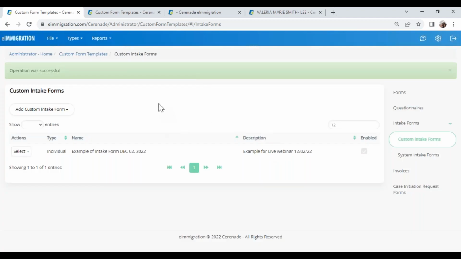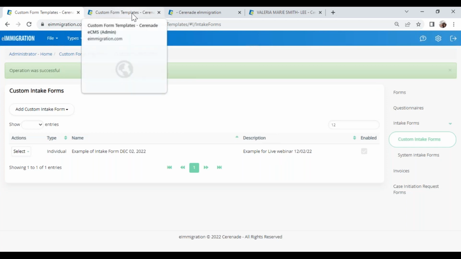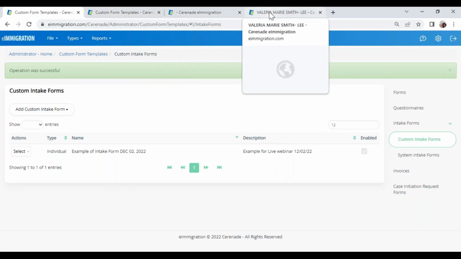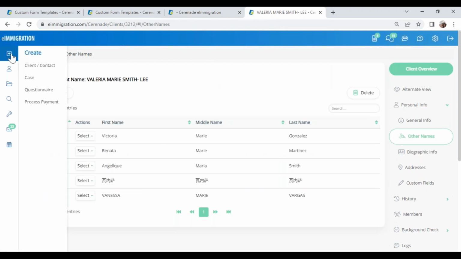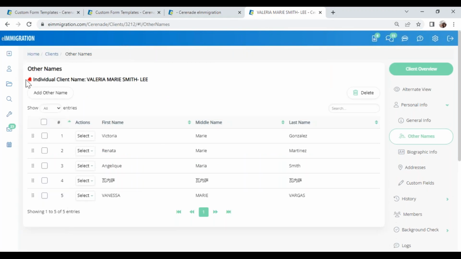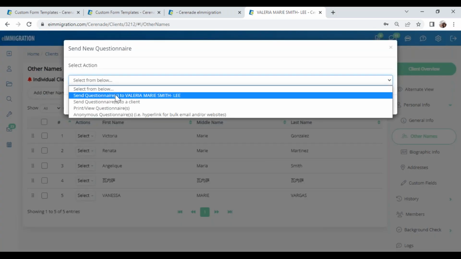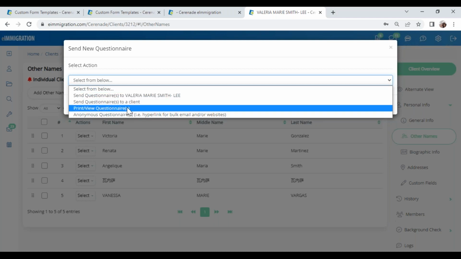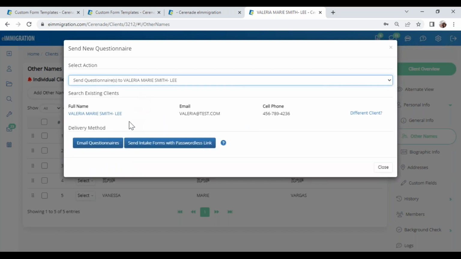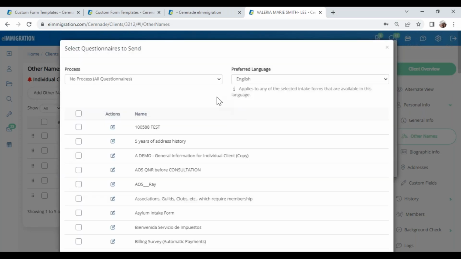Let me show you what happens when you want to send these to your clients. Okay, we're going to go to the contact profile and I'm going to click on create questionnaire. I'm going to choose the option that says send to client, although if you want, you can print it. If you want to send a questionnaire or intake form to your client via the portal, you click here. But if you want to send the passwordless link, you click here. Remember, you're not going to be able to send a text message if you don't have that optional module included.